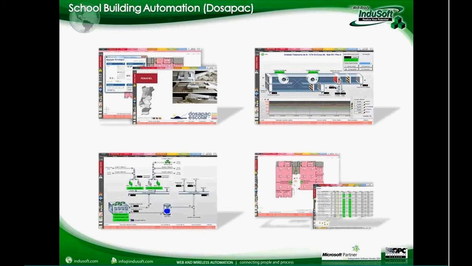DosaPac did something similar, but for schools, where they control all the access control for specific areas in the school. They also have a schedule screen that you can see here, where they can plan the temperature for the period where there are classes going on, when there are not classes going on, and they could achieve extremely high levels of efficiency and economy savings after deploying the system in several schools in Europe.